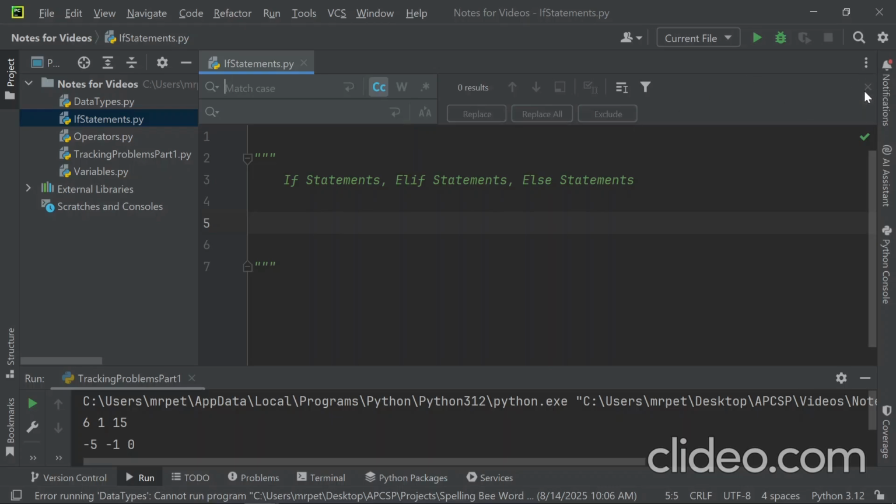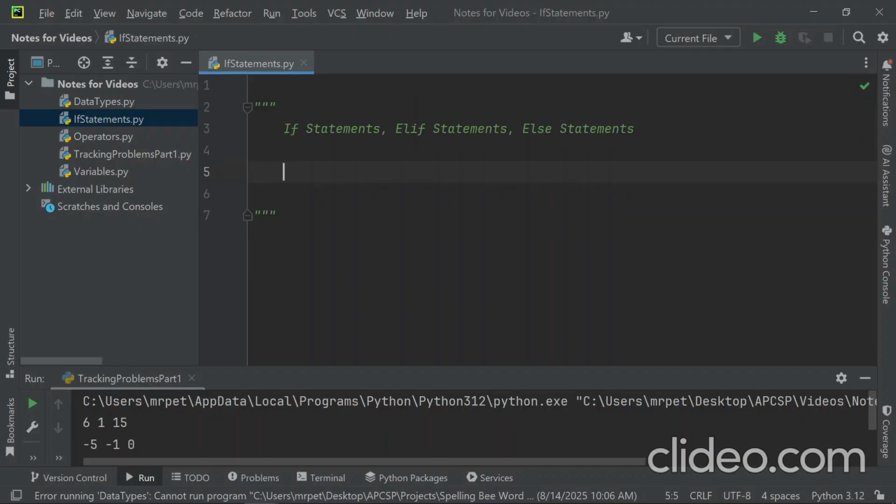Hello everyone, this is the 10th video of the series for AP Computer Science Principles. We're going to be talking about if statements, else if statements, and else statements in this video. Along with that, we'll be using conditional operators, and we'll get into some Boolean operators as well. Unless this first part gets too long, then we'll move it to a different video.